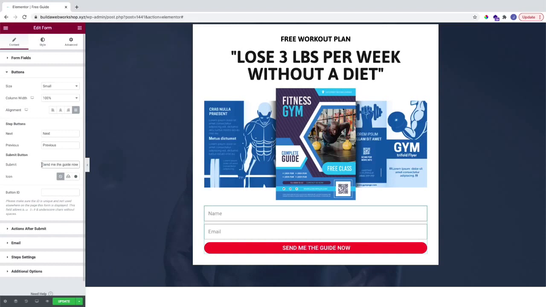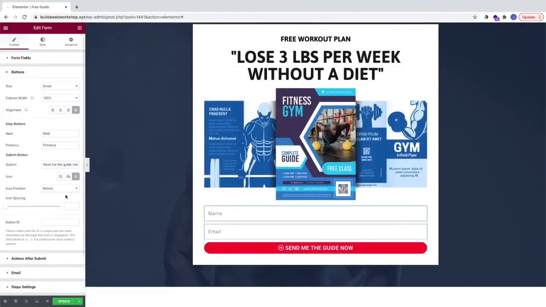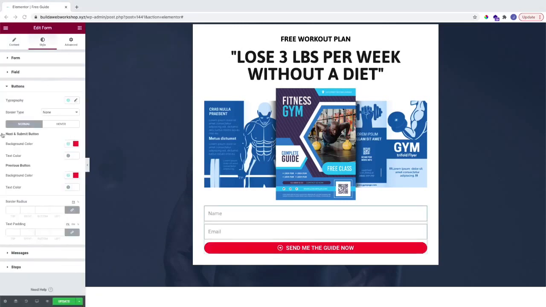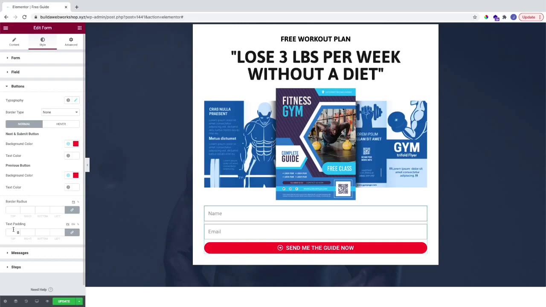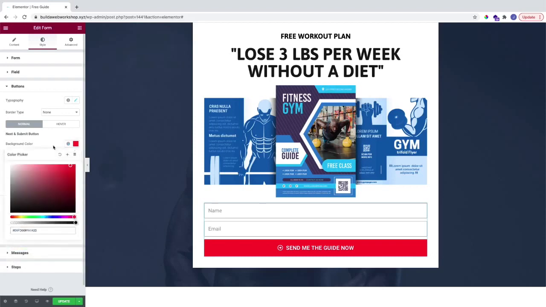We can even add an icon. Add some spacing. And as always, in the Style tab, we can look for the button option and modify the look. Make the text bigger here. Here in padding, we can add 20 pixels so that the text is not too close to the edges. And obviously, we can change the color of the background and the text.